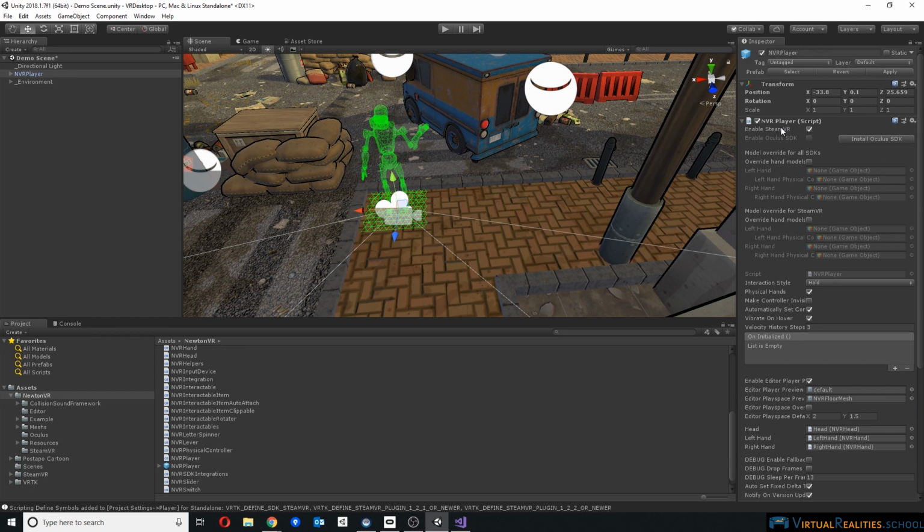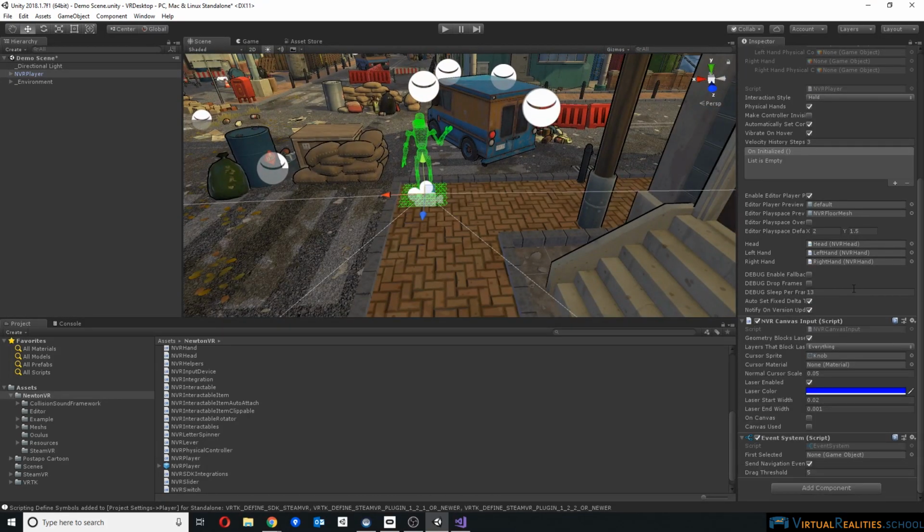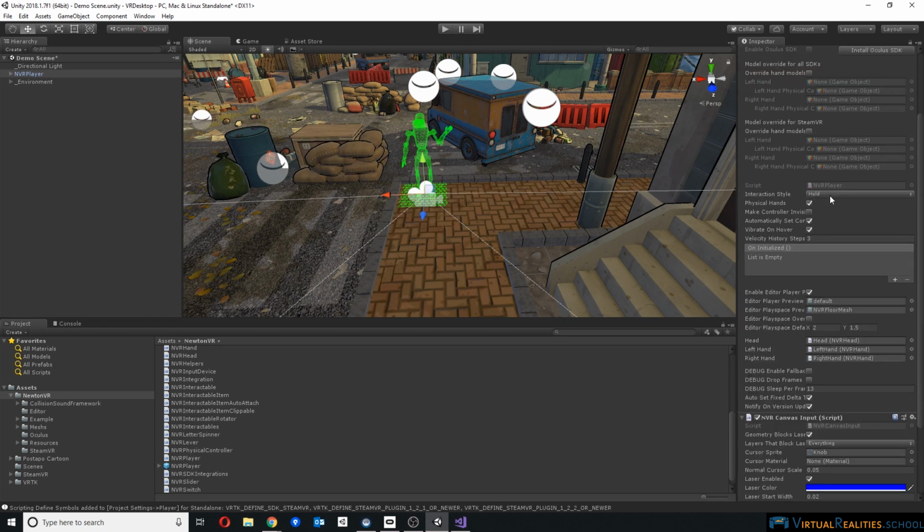Now, remember we have Enable SteamVR checked and installed, of course. And then we have a number of settings here, for example, canvas input and other things. Interaction style is hold, so that means that you have to actually hold the button, any of the buttons that you choose on your controller, instead of toggling, so that if you let go of your button, let's say it's the trigger button, then you would drop the item. So this feels quite intuitive, but this is up to your preference.